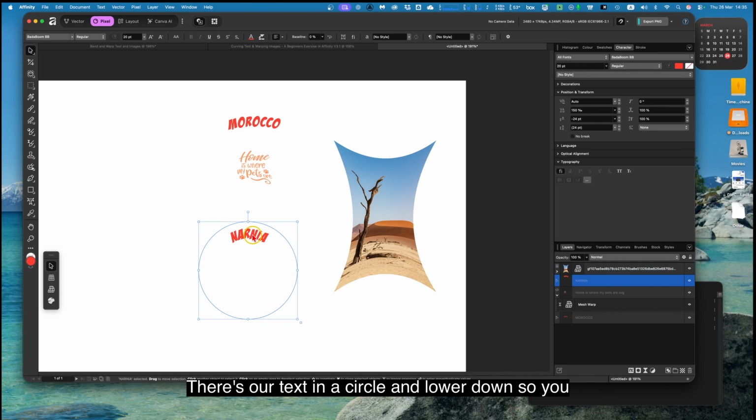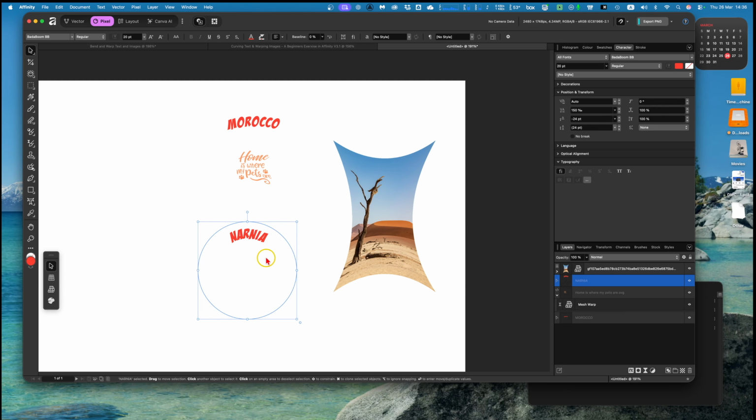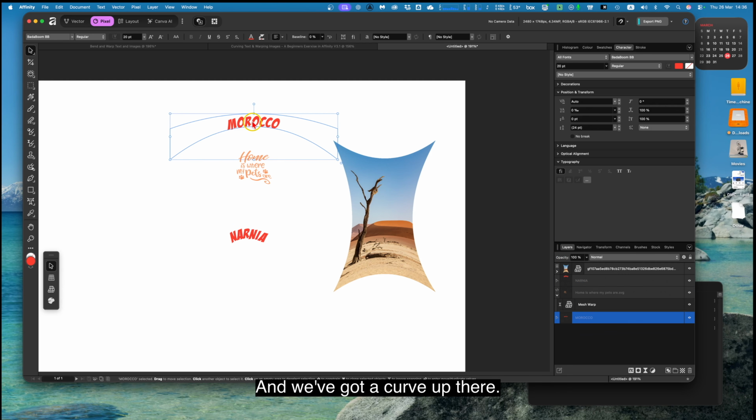There's our text in a circle and lowered down. So you could move that right around there and have a logo or anything you like in there. We could quite possibly move that inside that circle and see how it looks. And we've got a curve up there. We could do the same with that. Now, that's all very well.